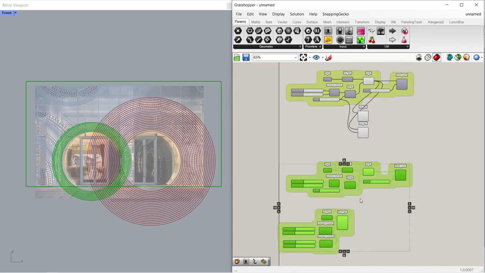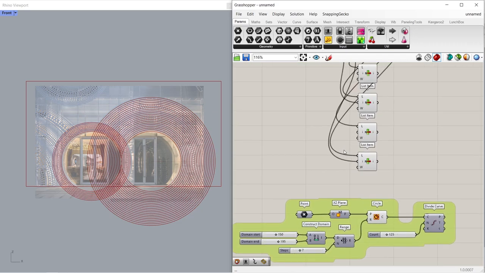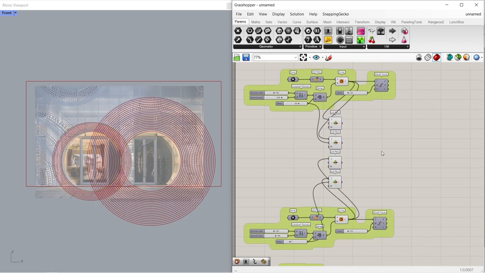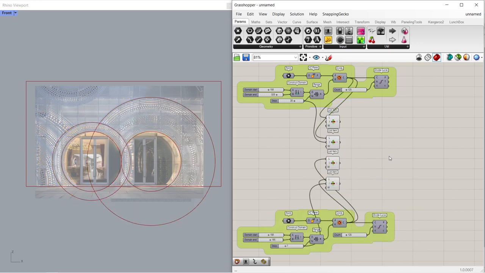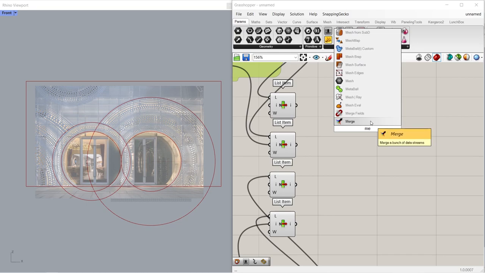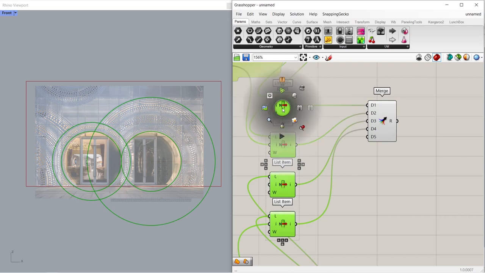Now let's do the same for the other circles. Copy. Connect curves to lists. Connect steps to index. Disable preview of circles. Merge. Connect items to data. Disable preview.